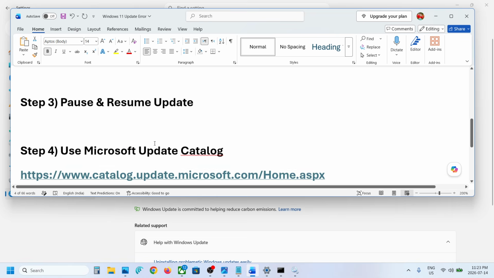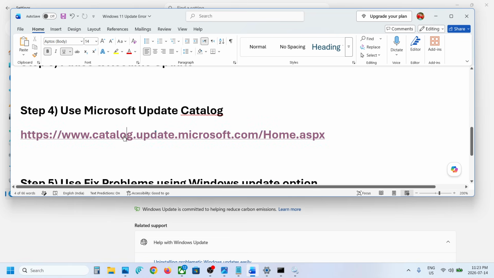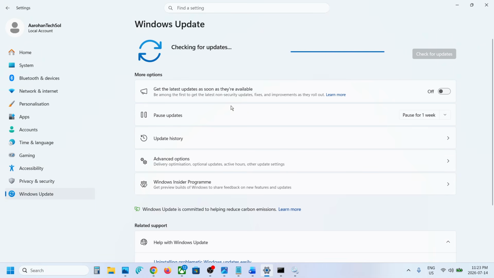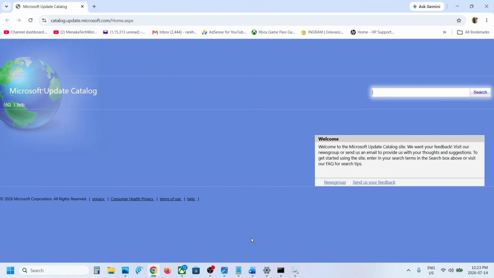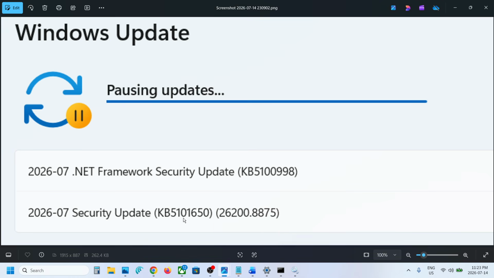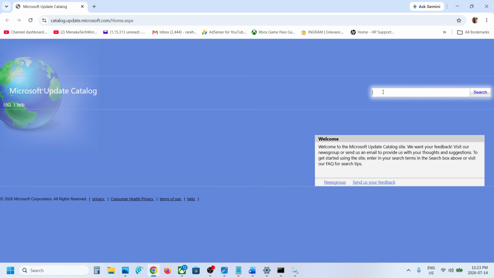Still not working. Then next step is to use Microsoft Update Catalog. Open this link in a browser. It will take you to Microsoft website. Over here you can write down the name of the update, whichever update you are unable to install. So if you are unable to install this update, that is KB5101650, or this one, whichever update you are unable to install, you can write down the name of the update over here, KB5101650, and then click on search.